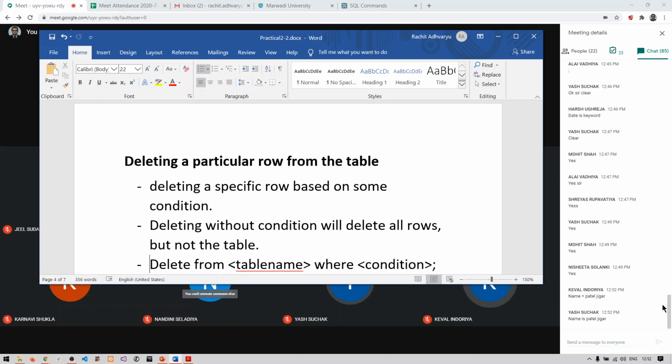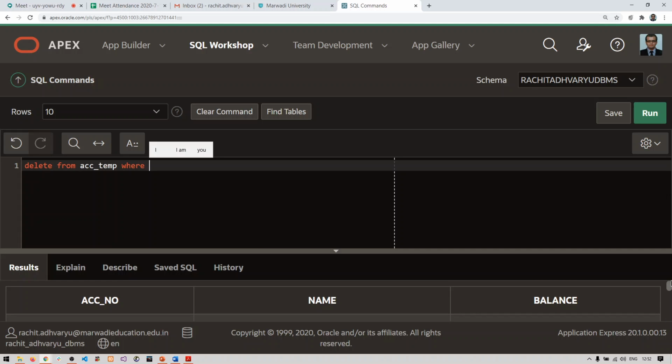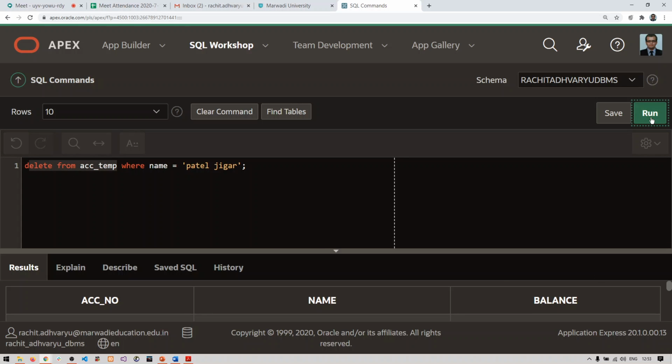Exactly. So we will write it like this: DELETE FROM ACC_TEMP WHERE, and what is the column name? Let us see the column name. The column name is NAME. So NAME equals, and because the name data is in varchar type, we put single quotes and write Patel Jigar, and a semicolon at the end. This is your condition part and this is your table part. Let me try to execute this.